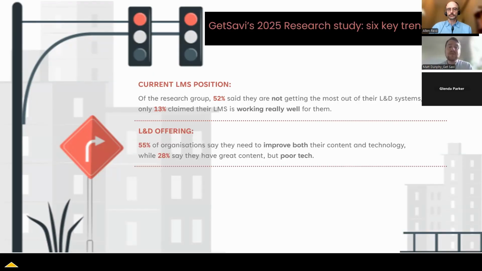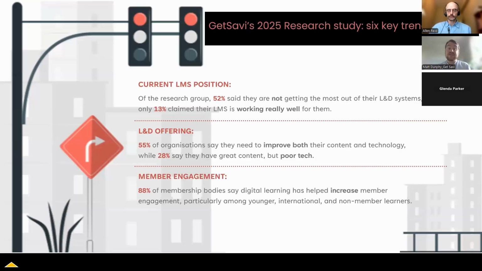Kind of compounding this, over half of the people we spoke to said they needed to change or improve both their LMS technology and their content, potentially accelerating and augmenting the amount of content they deliver. As you see there, it may account for some of you in the sector, broadly happy with your content down at 28%, just still knowing the underlying tech is poor. So we have services to support you with that.